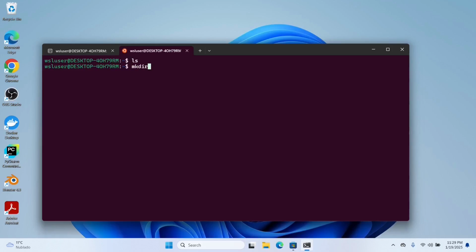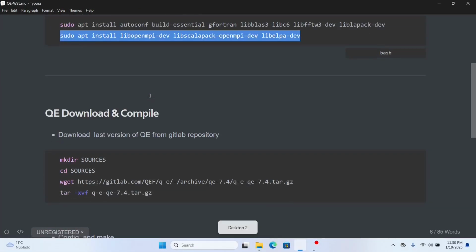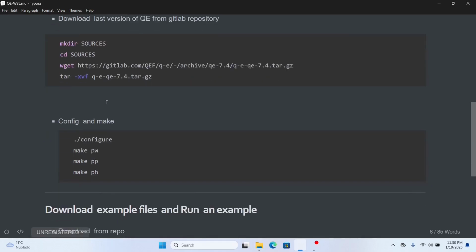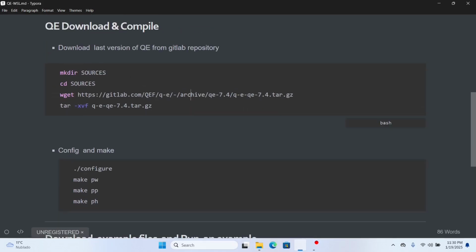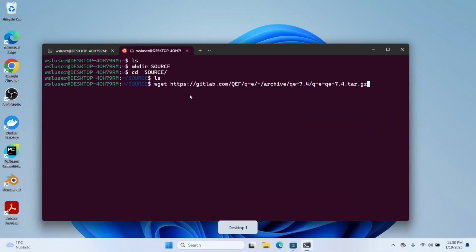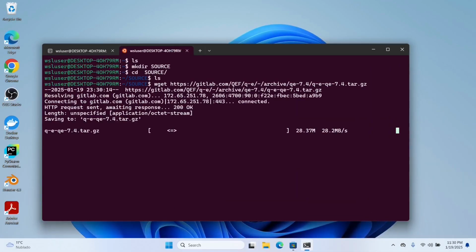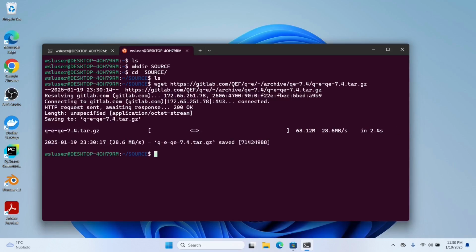List. There is nothing in my home. I create a source directory where I will download Quantum ESPRESSO and compile it here to keep everything organized. Okay, follow this instruction. To download I will use the wget command, and this link for the latest version of Quantum ESPRESSO from their GitLab repository. Okay, done. We have the tar file here that I will use tar -xvf to extract.